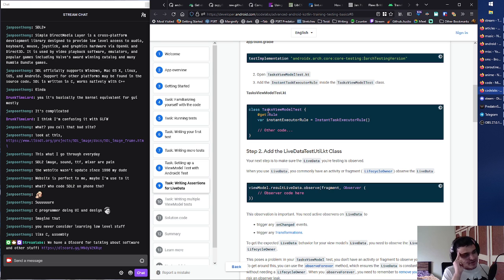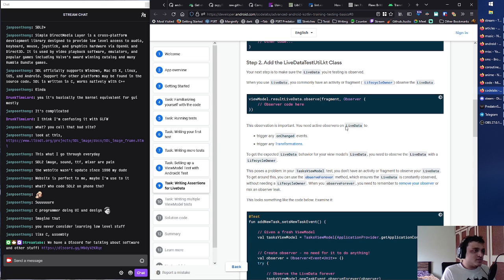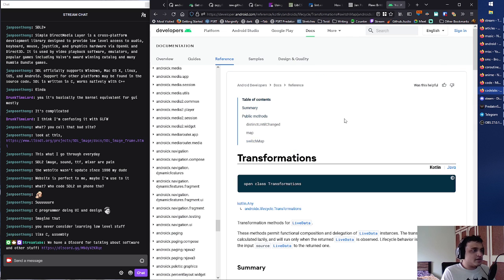View model result live data. What am I missing here? Okay, so there is a fragment. You need active observers on live data to trigger any on-changed events and trigger any transformations. What are transformations? I think I opened that earlier, right?